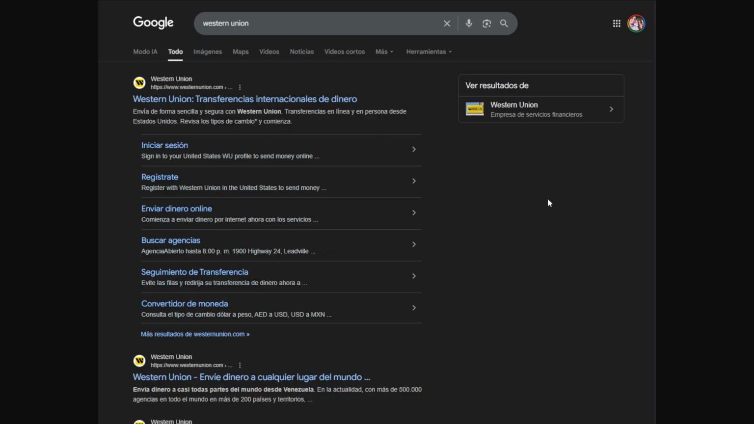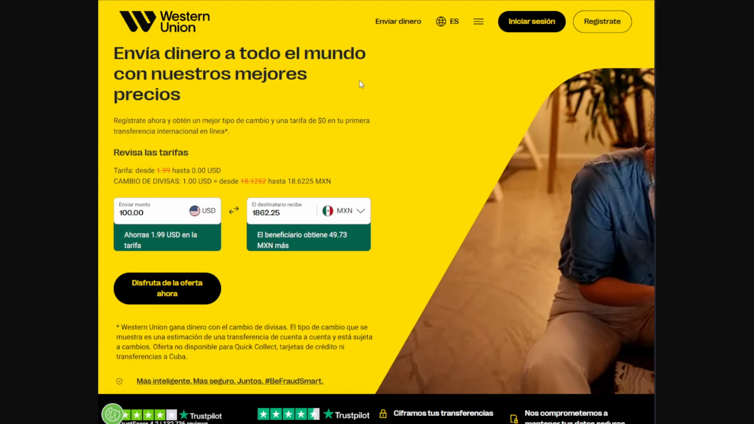Well, this is simple. To see what option we have to receive money, we're gonna find Western Union in our browser, and then we're gonna click the first page that it shows us. Okay, we're gonna click right here, and then we're gonna create an account if you want, or you can directly click this button right here. That means send money. Okay, we're gonna click send money.